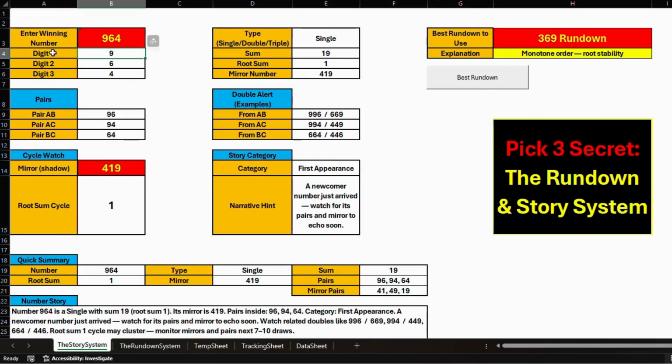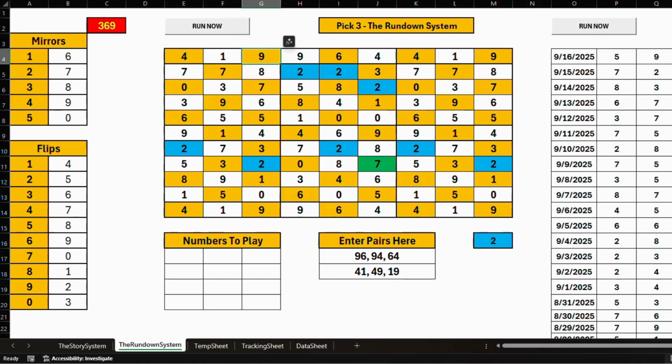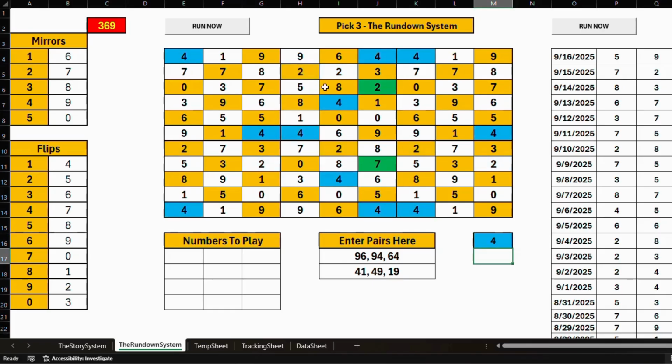Now this is the best rundown again. It's a 369. So 369 looks like it's popular in Michigan for some reason. So 964, 419, 419, and we're playing for the fourth. So we'll go ahead and highlight all the fours.